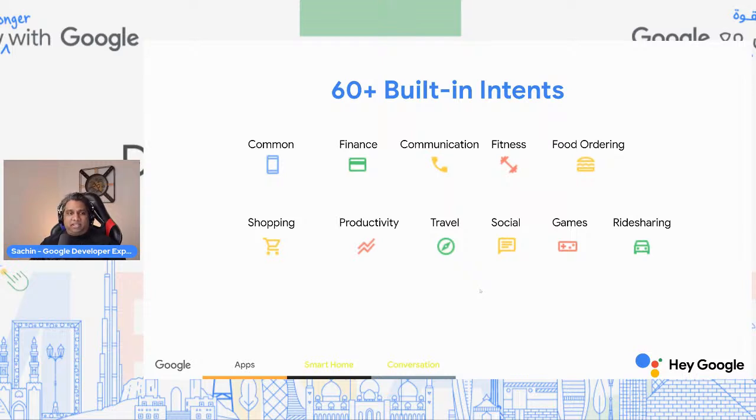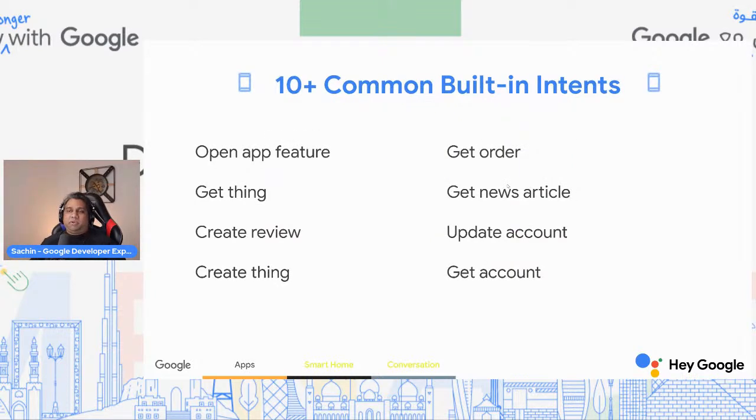So currently, you have 60 plus built-in intents for different categories. So you have common, finance, communication, fitness, food ordering, shopping, productivity, travel, social, games, ride sharing. So based on what category your app falls under, you can make use or leverage the 60 plus built-in intents. Some of the common built-in intents are opening the app. So even now you can just go and say to the Google Assistant, "Hey G, open Spotify or open any of your application," it will still do.